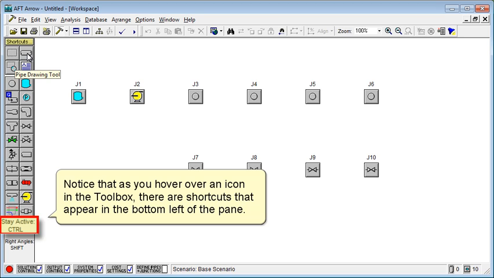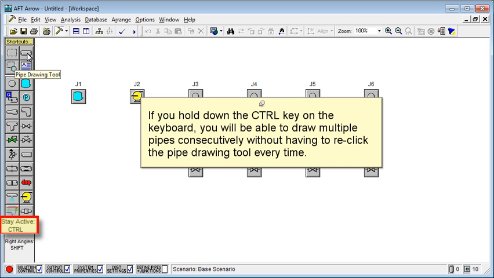Notice that as you hover over an icon in the toolbox, there are shortcuts that appear in the bottom of the left pane. If you hold down the Control key on the keyboard, you will be able to draw multiple pipes consecutively without having to re-click the pipe drawing tool every time.